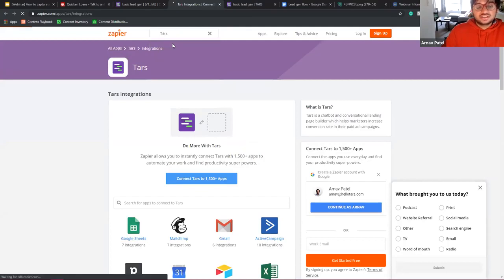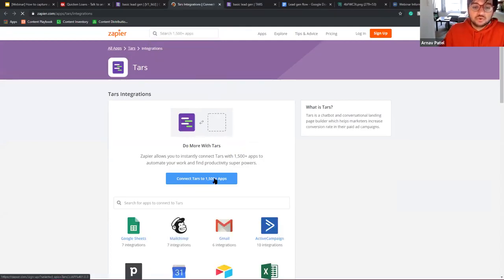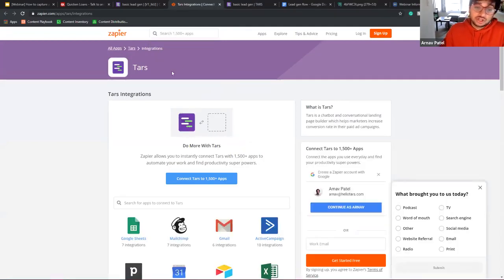And how it works is essentially you can connect your Tars conversation with any other app over here. Every time a conversation is complete in your chatbot, that conversation data is sent to Zapier. And over here, as you know if you've used Zapier before, you can mess around with that data, structure it, and then send it to whichever app you want.